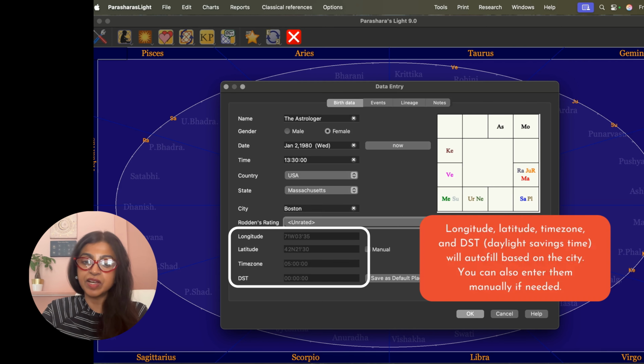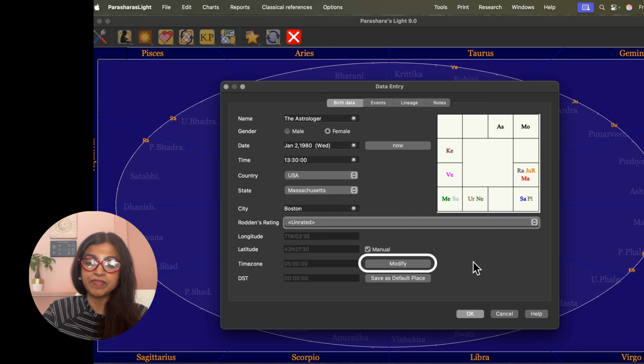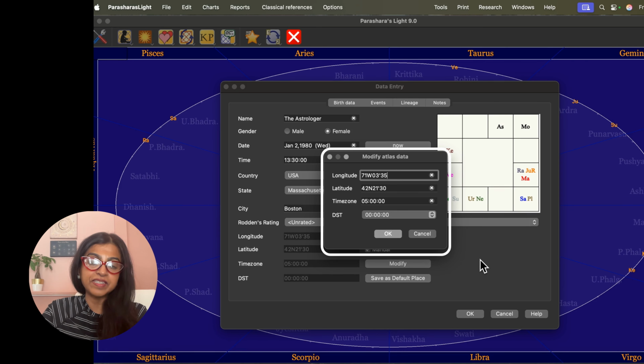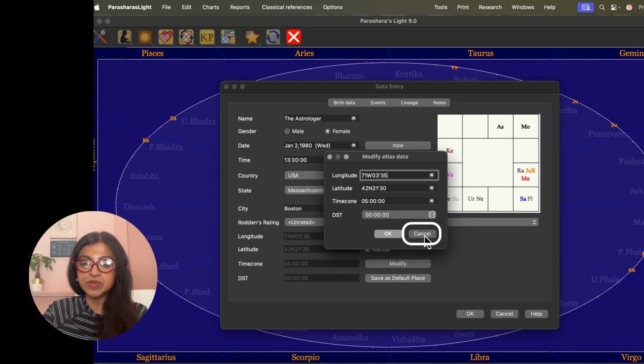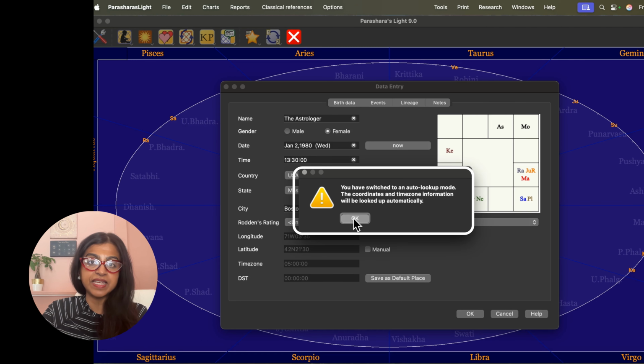Also, what happens is the longitude, latitude, time zone, and DST, which stands for Daylight Saving Time, will auto-populate. If for whatever reason you want to manually input the longitude, latitude, time zone, and DST, you check the manual box, you hit modify, and you will see a box pops up that lets you manually input longitude, latitude, time zone, and daylight savings. We are going to click cancel, and we are going to uncheck the manual, and you will see it says we have switched to an auto lookup mode, which was our original mode. So I'm going to click OK here.